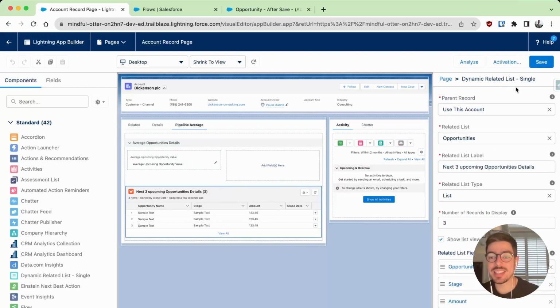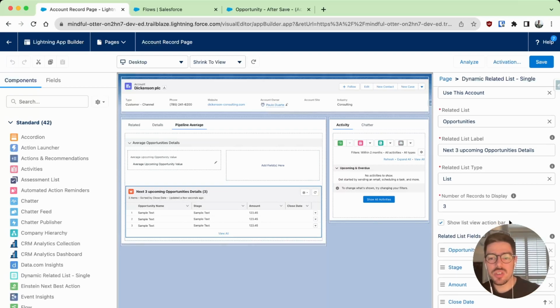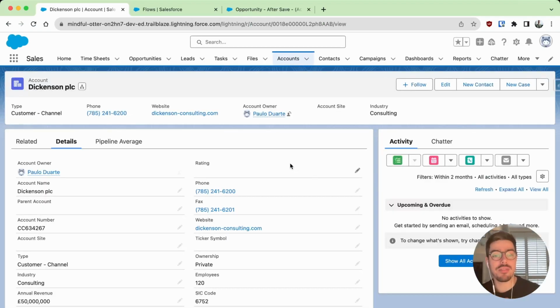Look, dynamic related list single, and here you can select the parent record and the related list that you want to display, and then you can do all kinds of funky stuff, like you can limit the number of records that it displays, and you can select the type of related list that you'd like to show. And of course, I've selected to show here the opportunity name, the stage, the amount, and the close date, because this is quite key to what we're trying to get to. So I just wanted to show you the back end here, because this is really cool and it's new functionality that I think you should definitely give a go.